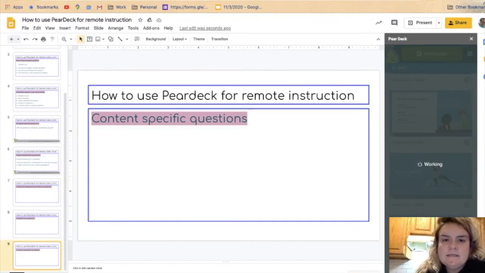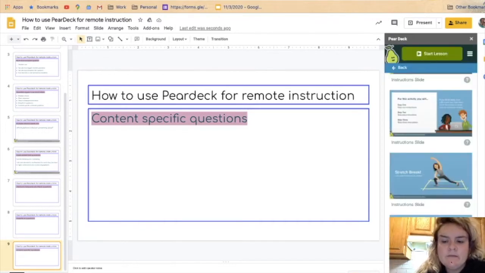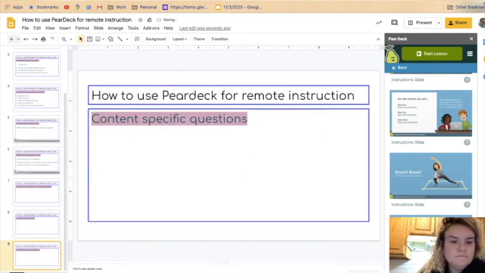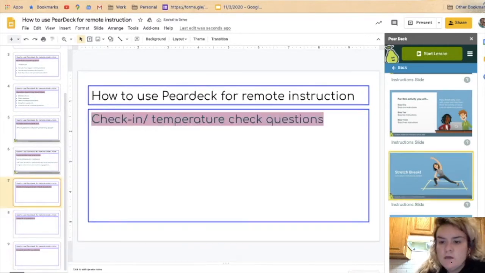This is a little bit more cheesy, but it's still kind of nice. Do you feel comfortable sharing your thoughts out loud right now? This is a way maybe to get a couple of students to speak, right? I'm also going to delete that because I don't want that one either. I just want to show you guys. Go back to temperature check.